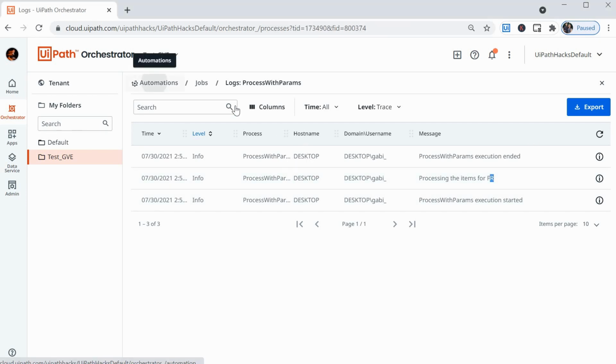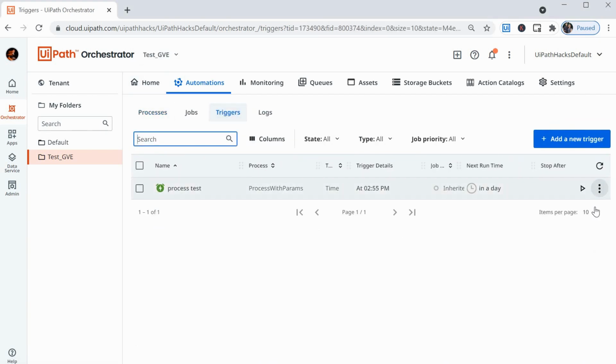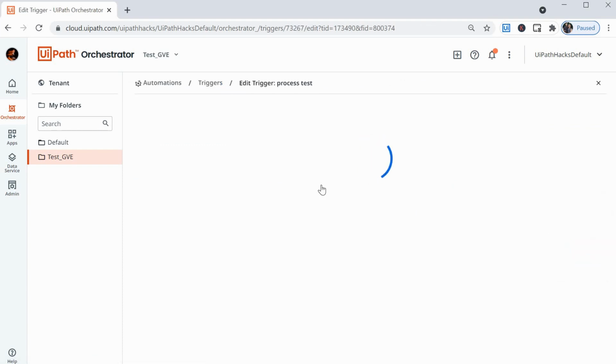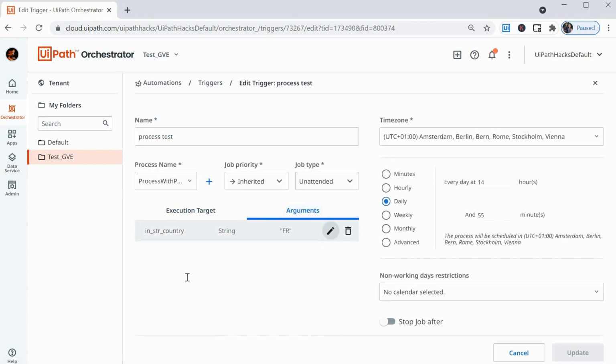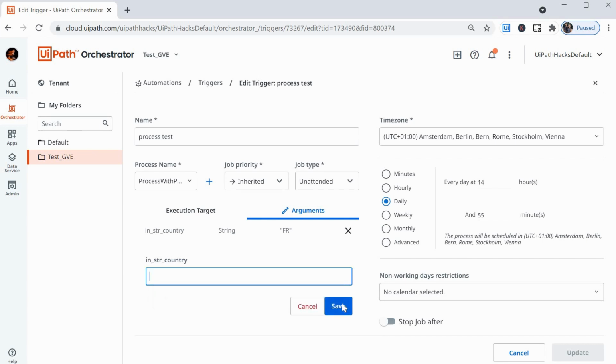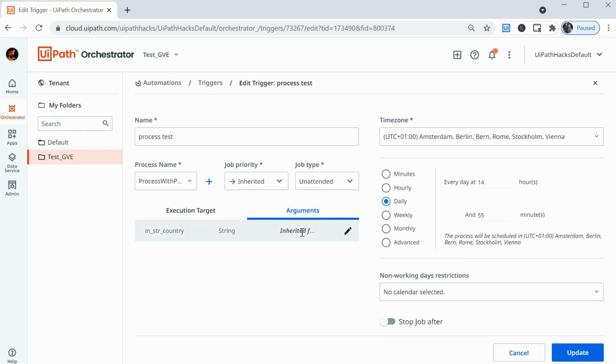If I go back to triggers and I edit this trigger, I go to arguments, I edit this, I delete the value. So if I delete it, it will be inherited from the process. So it will take whatever value was defined as default in the process, if we run this with a trigger as well.